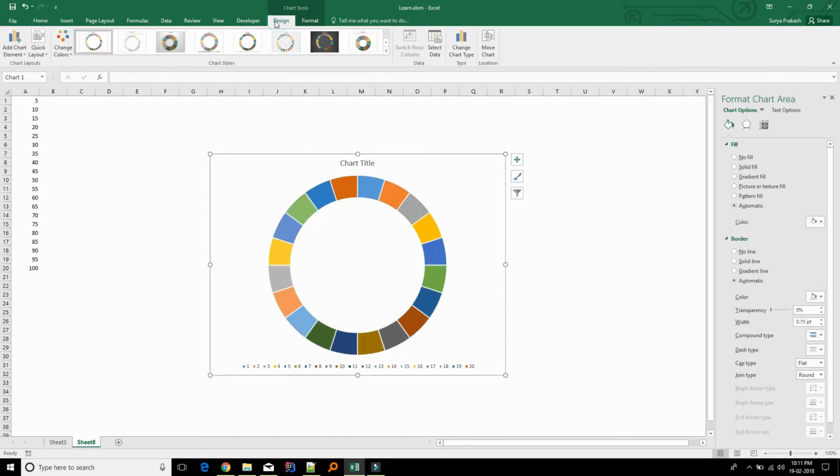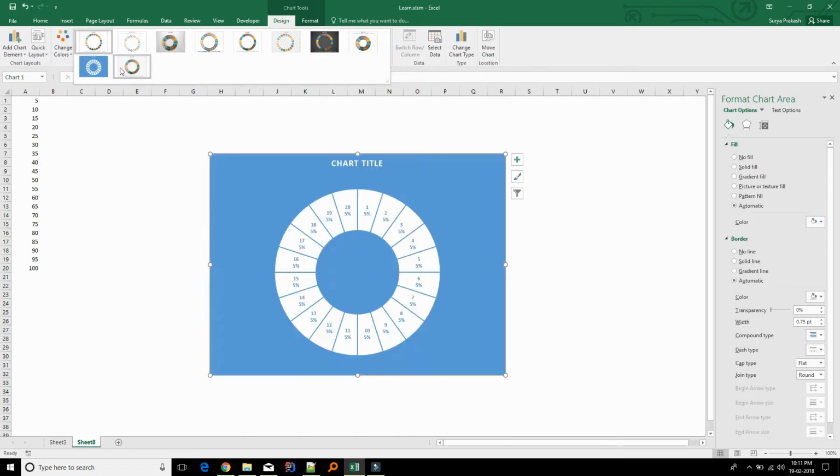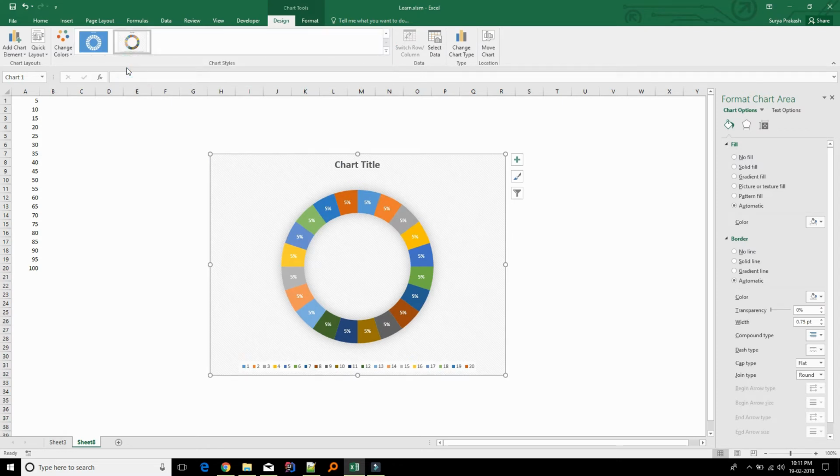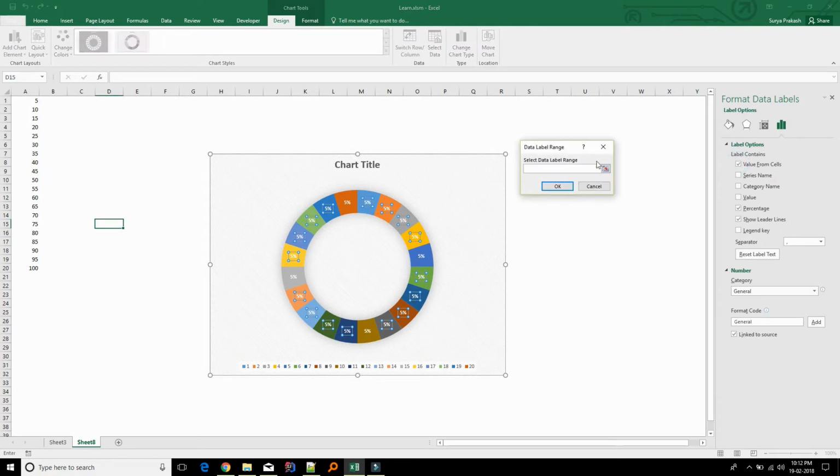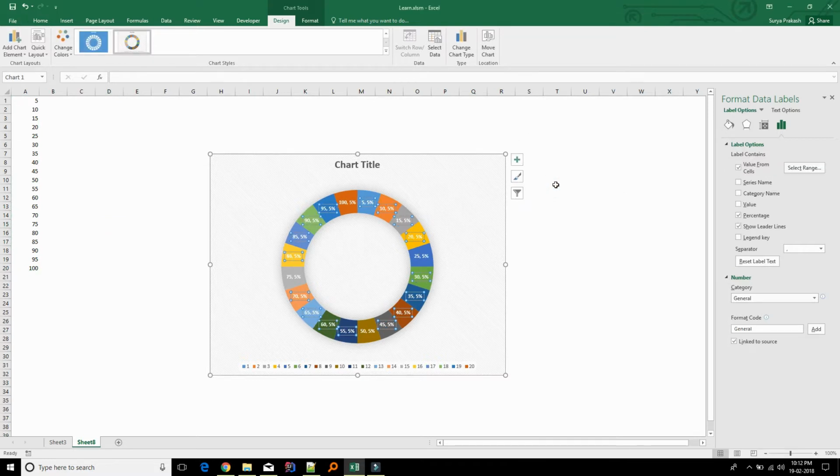And let's go to design and choose the last one. Click these numbers, and value from cells. This is where we are going to select the values which we created before. Click OK and take the percentage out. Now we have numbers.